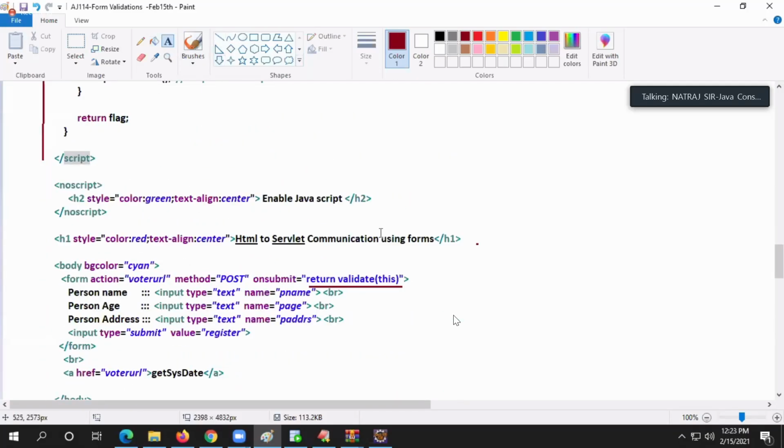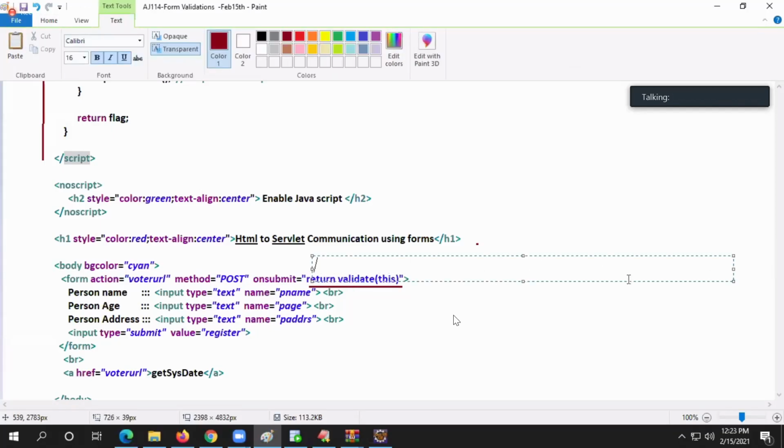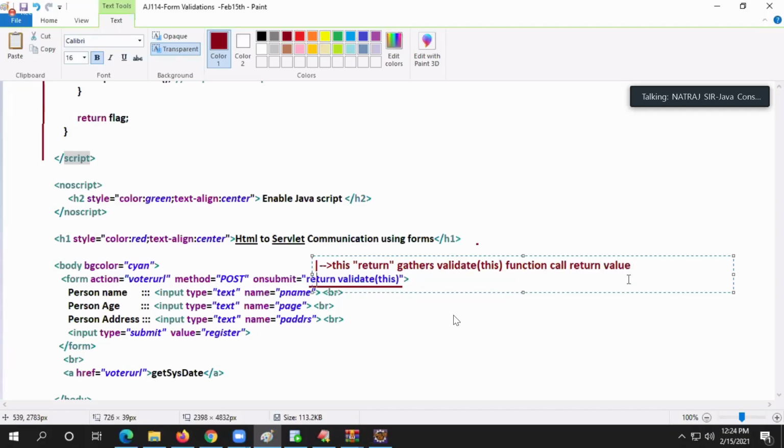Now let me give one comment on this return statement first. Let me write one comment on the return statement. This return statement validates the function's called return value, true or false, and gives it to the browser.